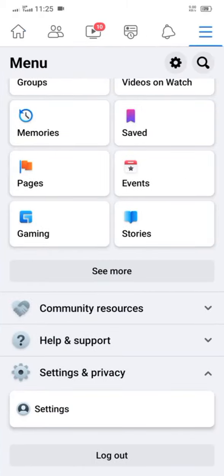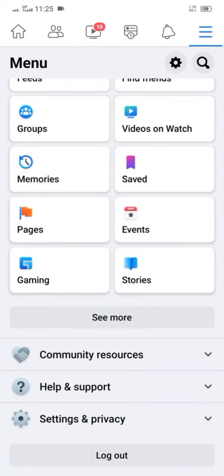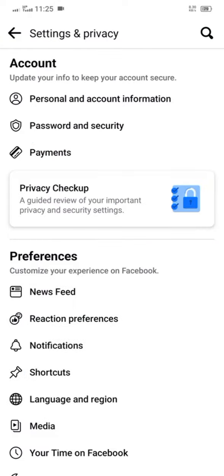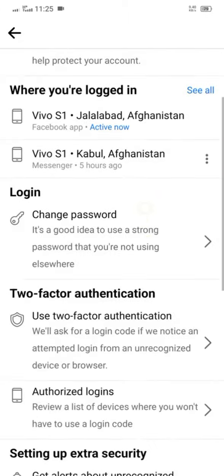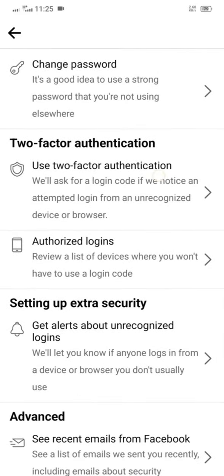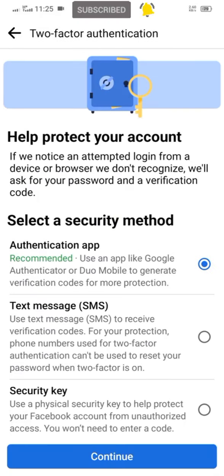For that, come to Facebook and go to settings. Click on Settings & Privacy and then click on Settings. Here, click on Password and Security. Scroll down to two-factor authentication and use two-factor authentication.